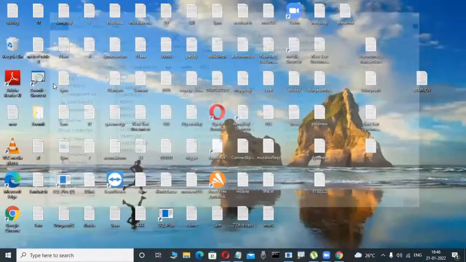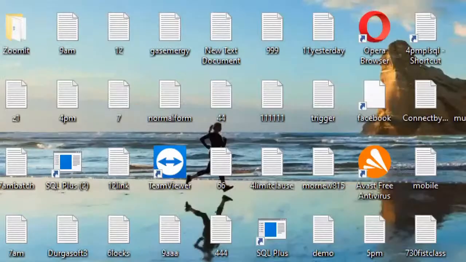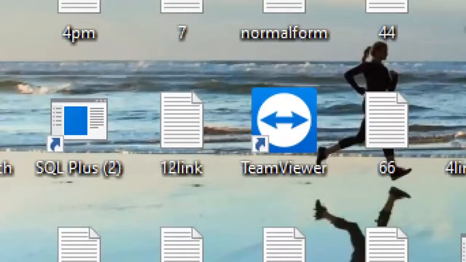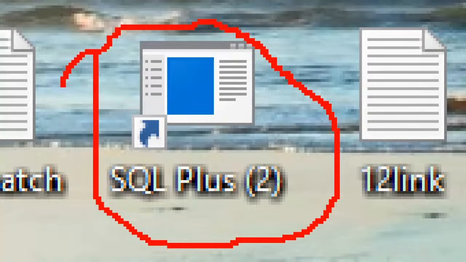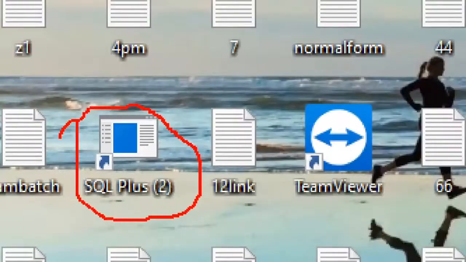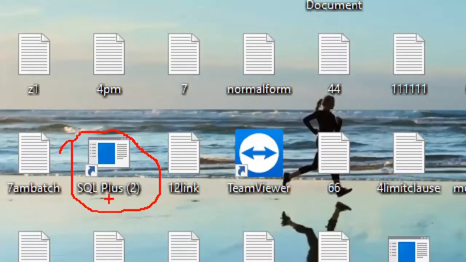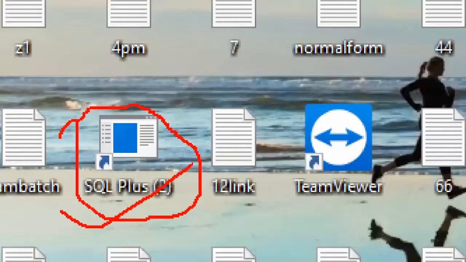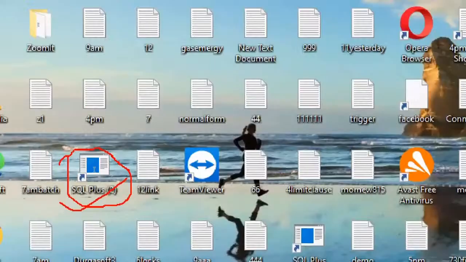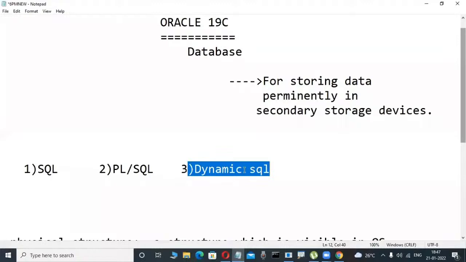Suppose on my screen, something is there. I'm installing Oracle. What is this one? SQL*Plus is there. SQL is a language, you have an idea. PL/SQL is a language, some coding is there. Dynamic SQL is a language. Daily we are writing code.